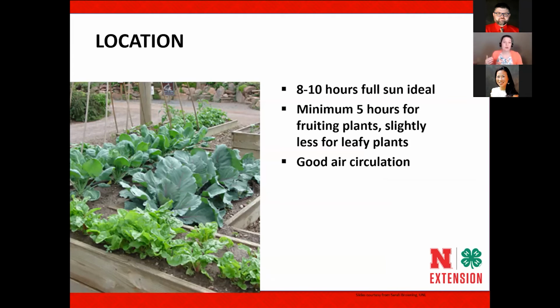Regardless, we need to have good air circulation because we can see when we plant plants too closely or we don't have good air circulation, that's where we have issues with things like powdery mildew fungus in those locations, where we are decreasing the photosynthesis of that plant by allowing that fungus to take hold.